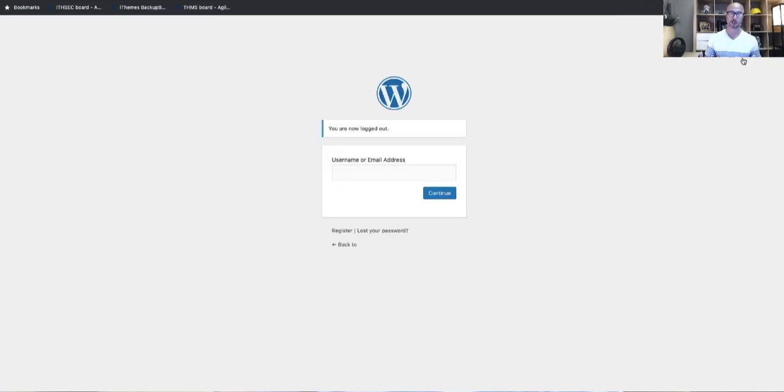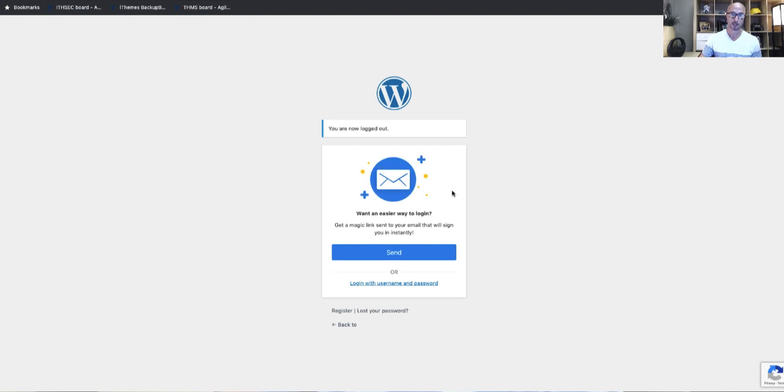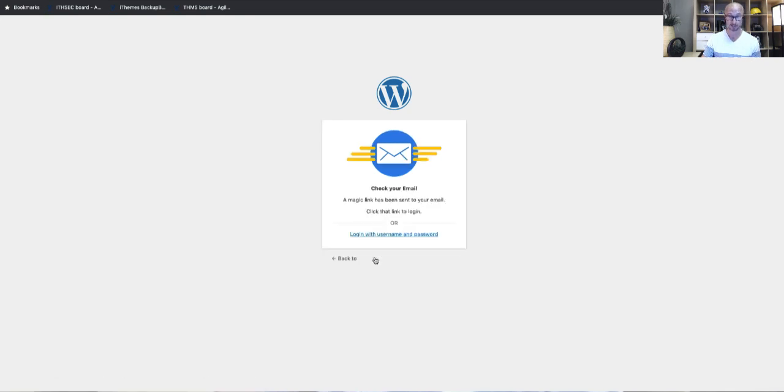Okay, so the first thing you're going to notice is that the login flow has changed some. The first thing you want to do is enter in your username. And then what you're going to see is, okay, you want an easier way to log in. You can send a magic link, or if you prefer, you can still use the traditional WordPress username and password method of logging in. But I'm going to go ahead and send myself a magic link, a magic email that's going to send me a passwordless login link.